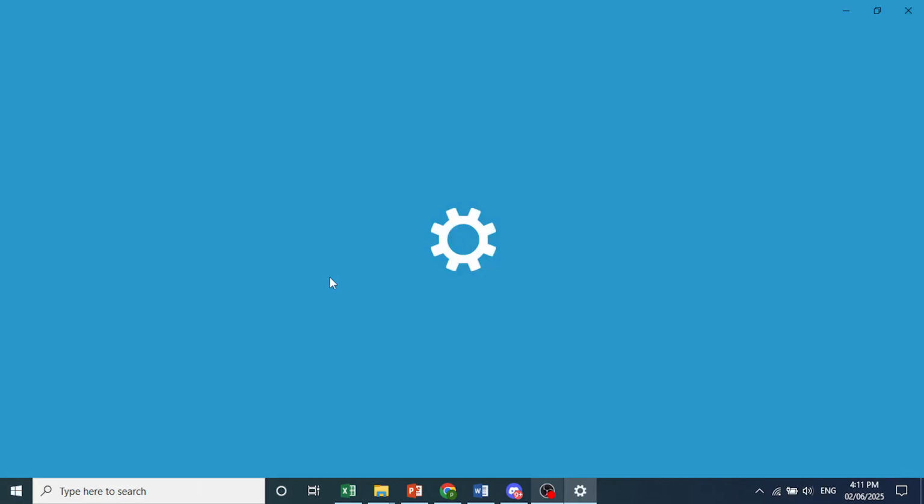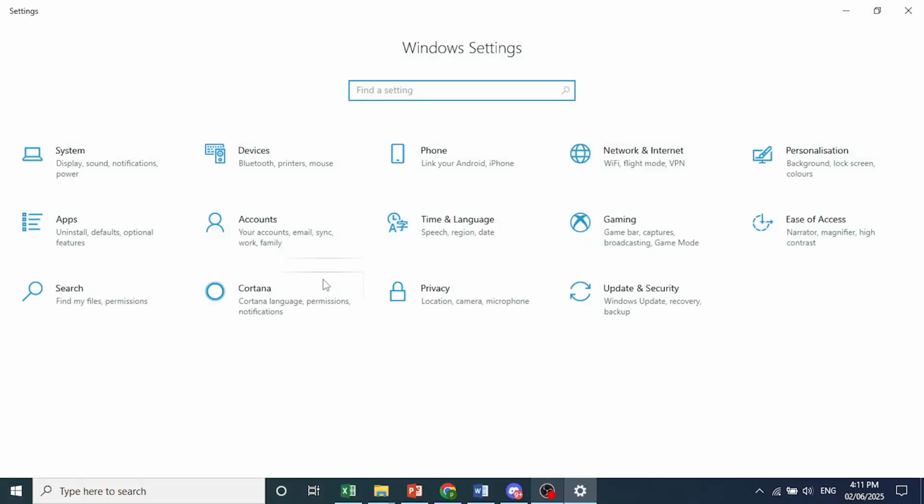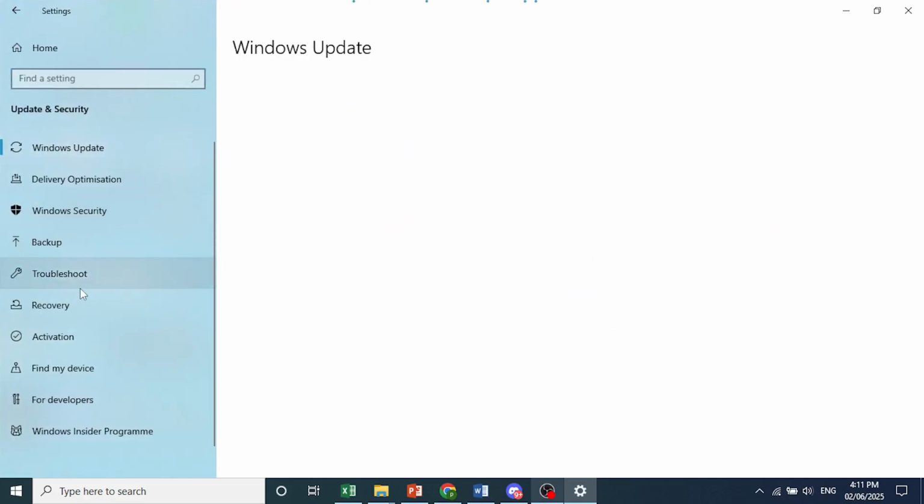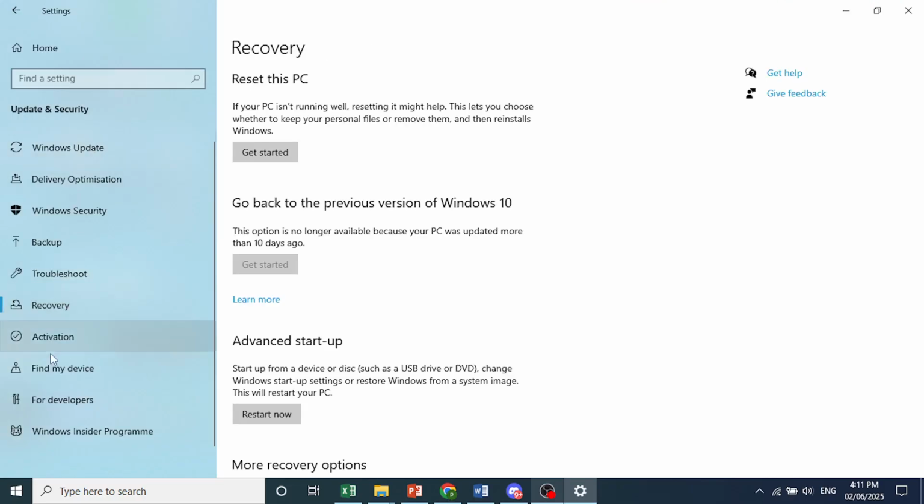Now just keep in mind before we proceed with this, once you factory reset, everything will be lost, all your data, okay? Then just come here, click on update and security on this option right here, and then come here and click on recovery on the left hand panel.